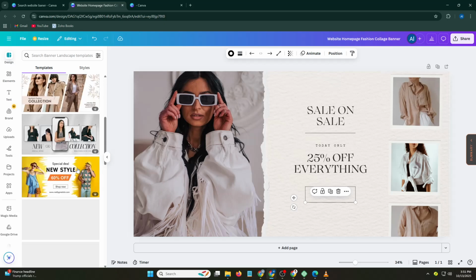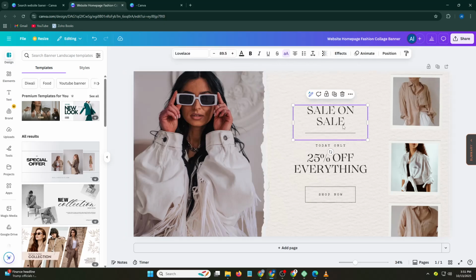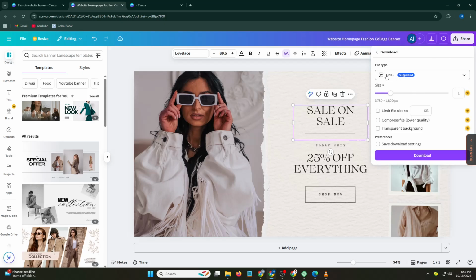Final touches. Before finishing up, make sure everything looks visually balanced. Adjust alignments, spacing, and colors so they all fit your brand style. You can also add icons, overlays, or gradients if you want a little extra flair. Once you're happy with it, click the download button at the top right. Choose your preferred format, usually PNG or JPG. And you're done.